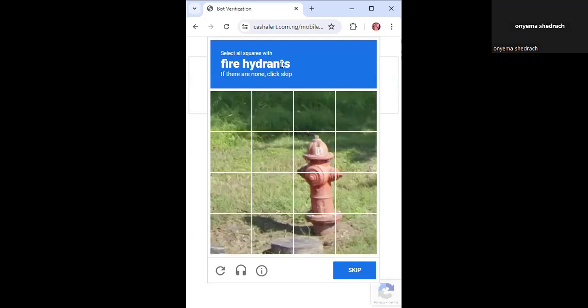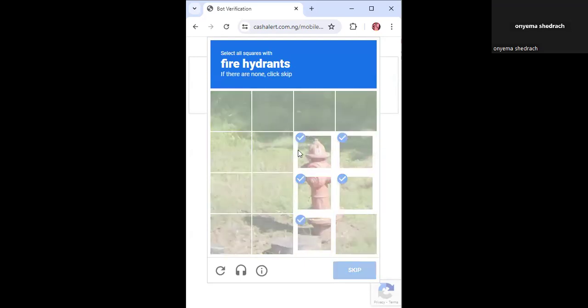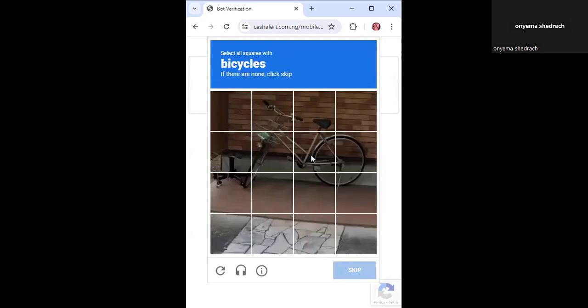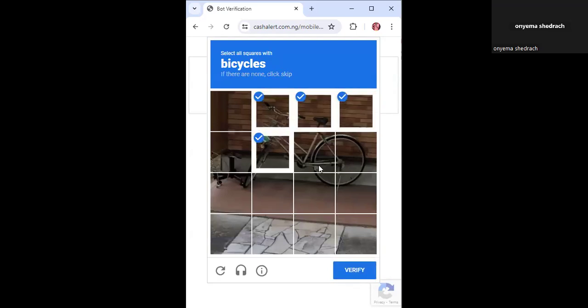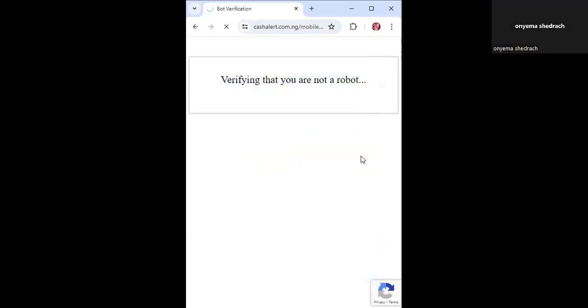Okay, it says I should solve this captcha, which is like this. Let me just solve it. Okay, it says I should select bicycle. So I'll click on verify. Let me see.